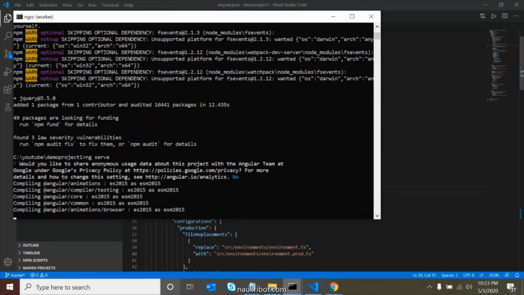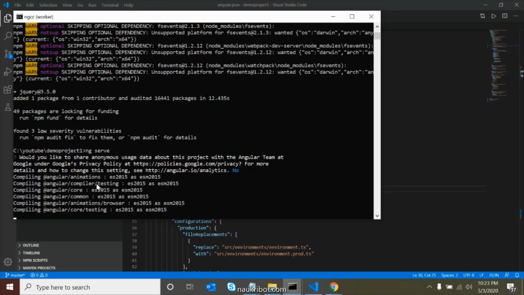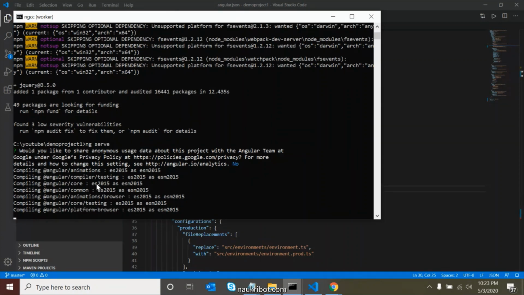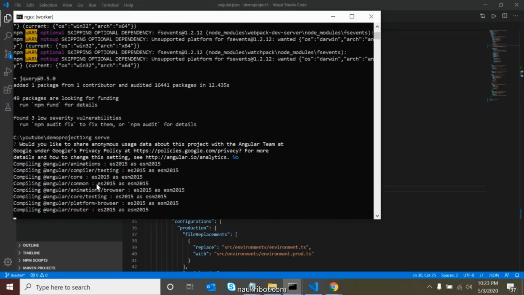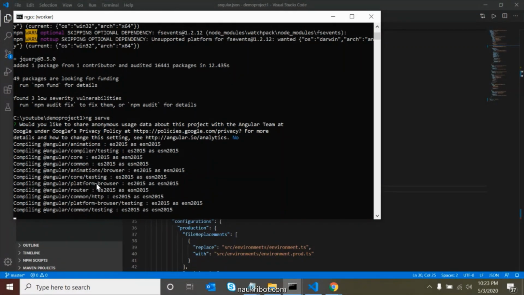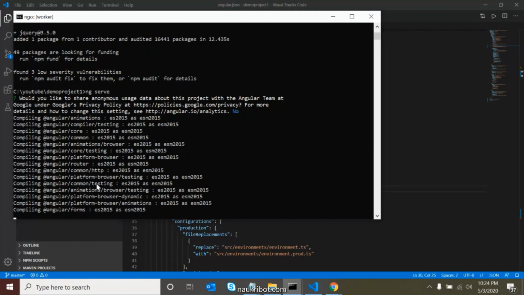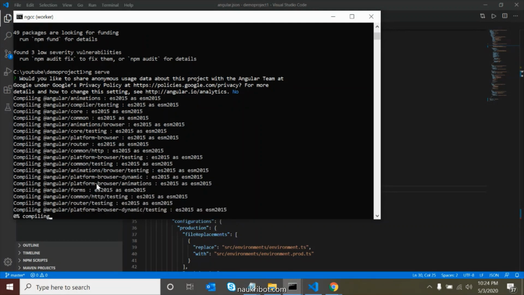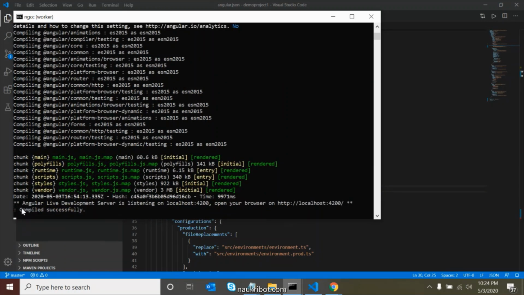You can see it started compiling all the dependencies. We are using Angular 9. This is the very latest version of Angular, and Bootstrap 4, that is also very latest. Now it started building. Okay, now it is saying that the Angular project is successfully compiled and Angular Live Development Server is listening on localhost 4200. Open your browser on localhost 4200.